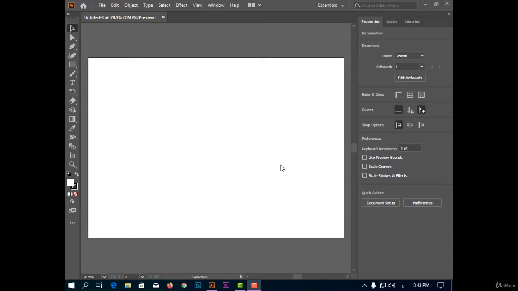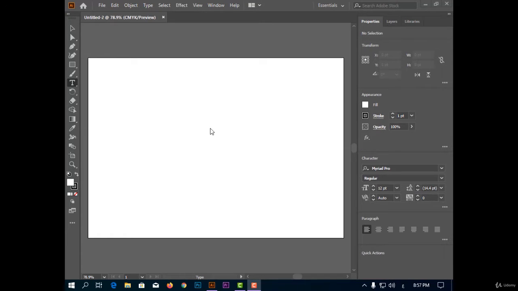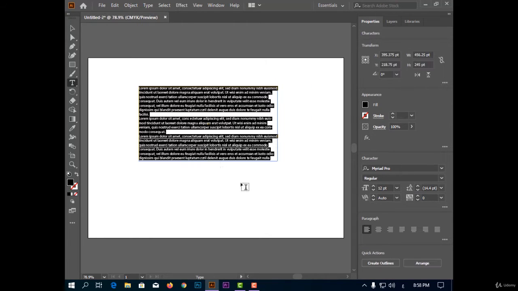We have three tools for typing in Adobe Illustrator: type tool, type on a path tool, and vertical type tool, and we will talk about all of them now. The first one, type tool. This is the main tool for typing, and if I select the type tool, this cursor will appear, and I should draw a shape or a space to write in it, like this.